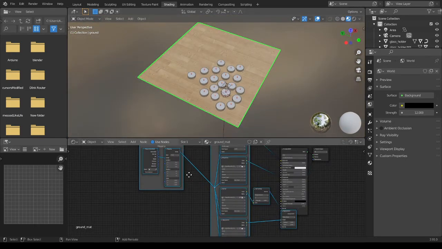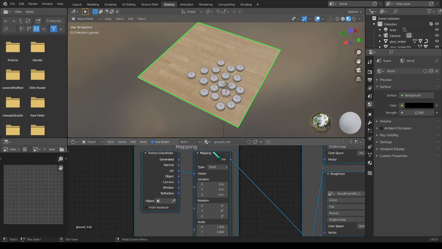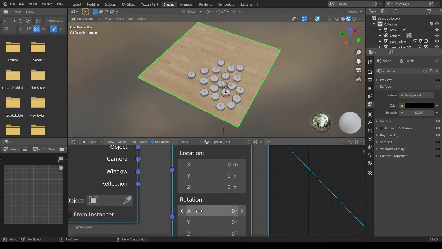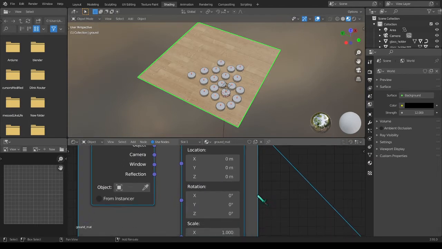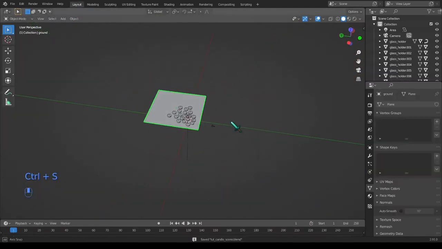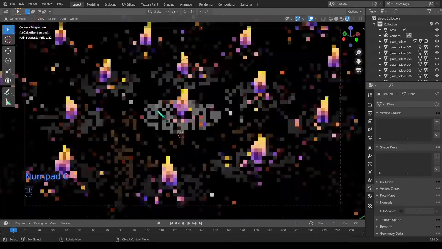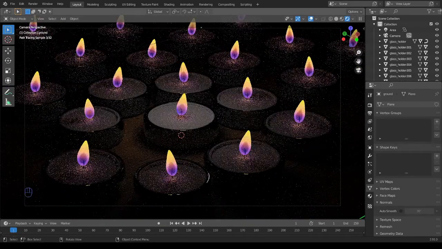Now if you wish to change the orientation of this material, you could change it in here, the mapping node. You could change the rotation, or you could change the location of it. I'm just gonna leave it as it is. And here is our rendered view.